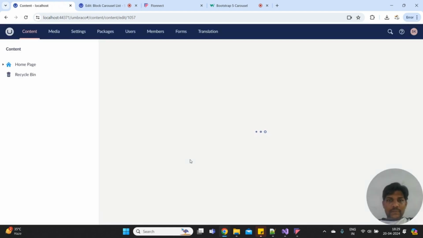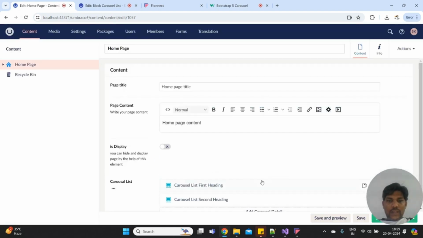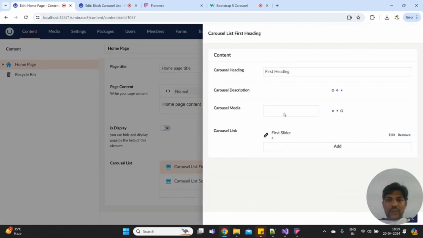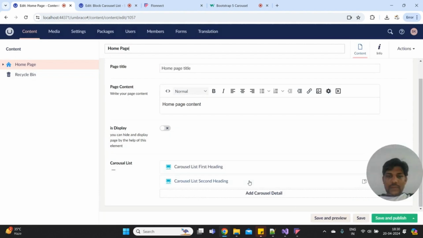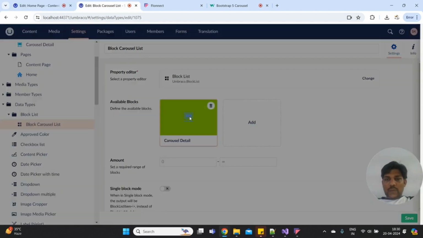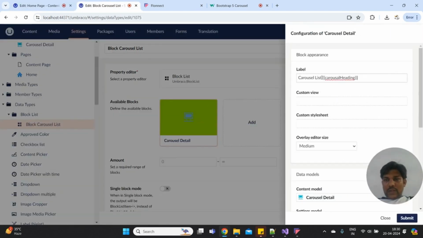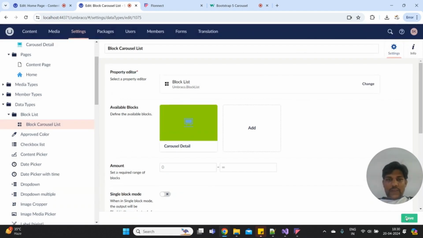I'm just refreshing it. So you can see whatever first content you have opted for, the alias name you have in the curly braces, is now displaying over here. You can do it like this for a more meaningful block list, carousel list, submit, save.